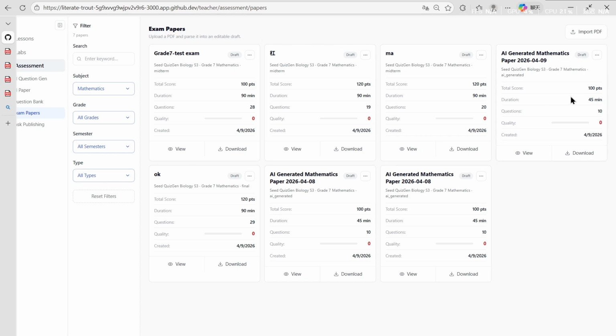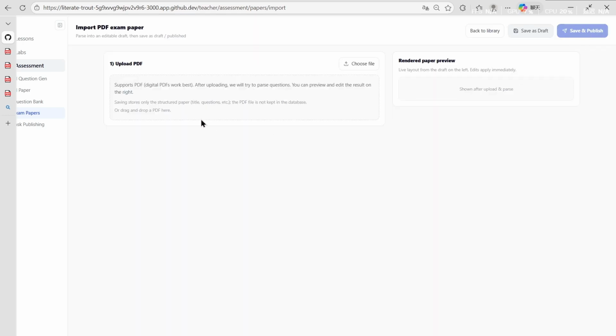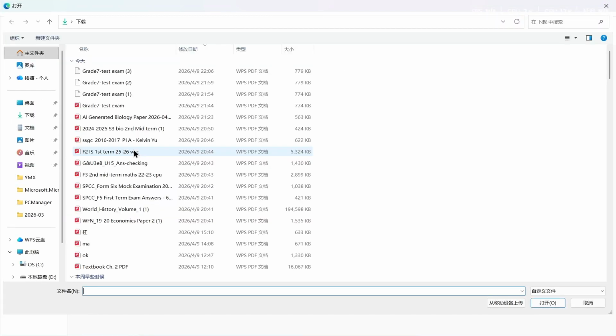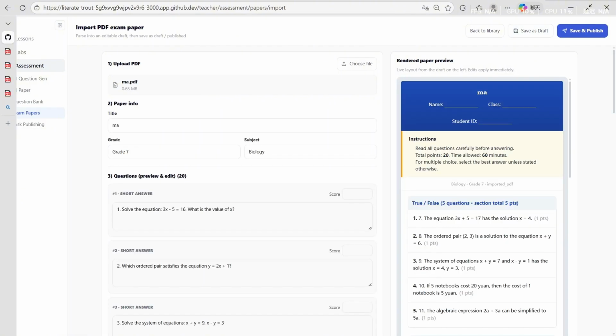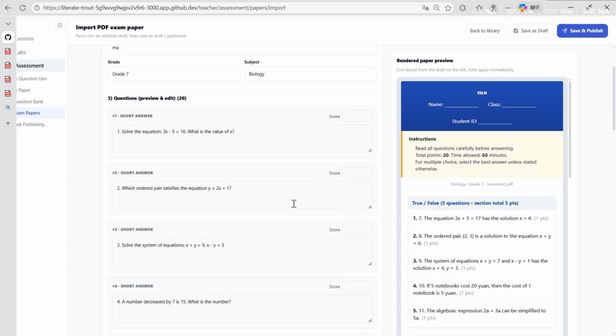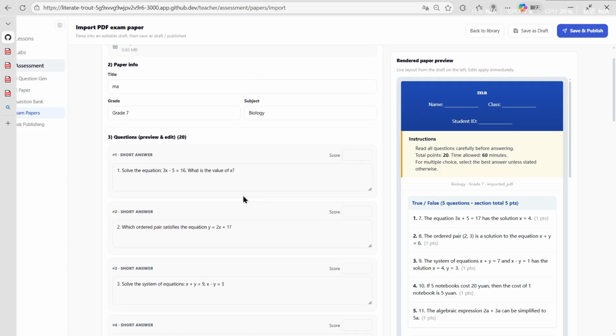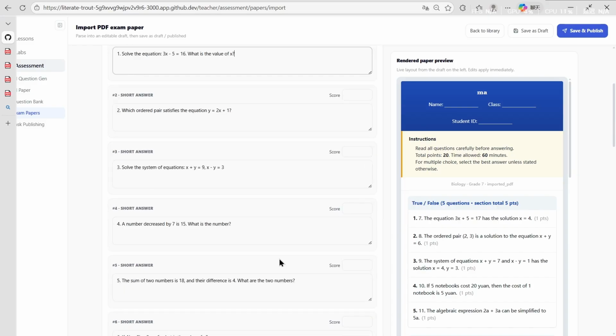Let's look at the core feature here, PDF parsing. Let's choose a PDF. It takes the questions and turns them into clean, structured digital cards. You can tweak the text on the left here and watch the real-time formatting update on the right.